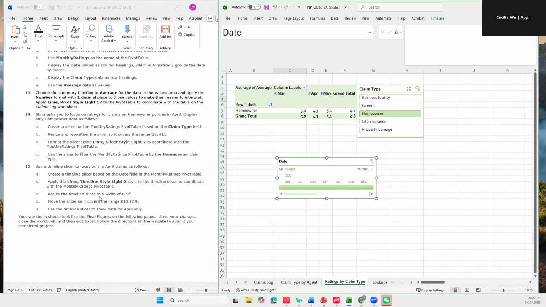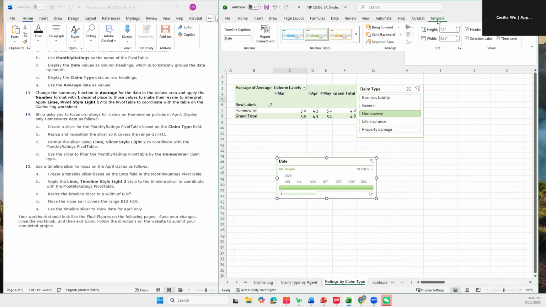Resize the timeline slicer to a width of 6.9. How we do that is we go to the Timeline tab. And here is a group named Size, and that is where we can adjust the size. So we change that to 6.9 and hit the Enter button. So now our timeline slicer becomes wider, and that is what we want.